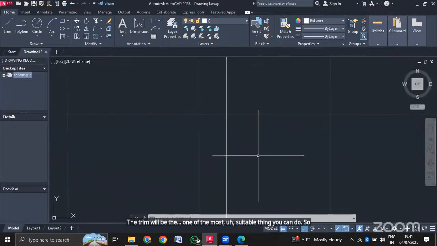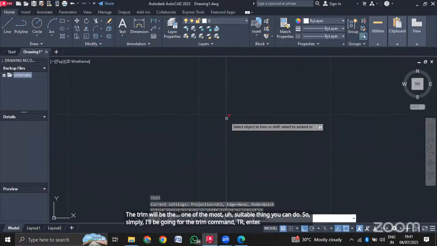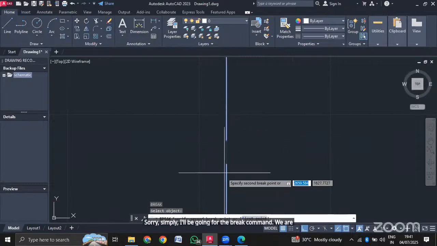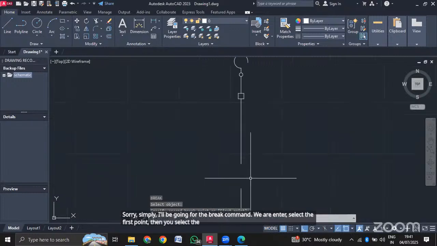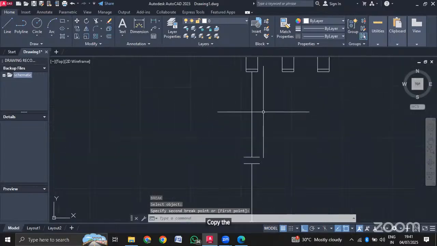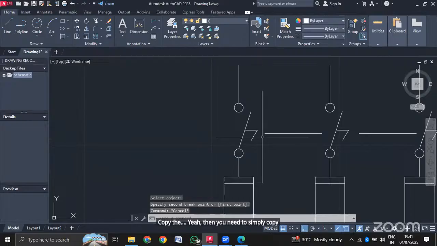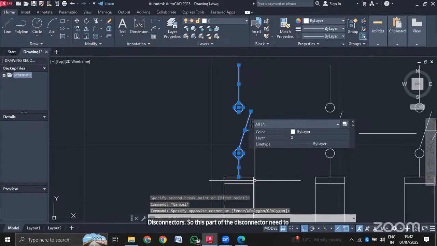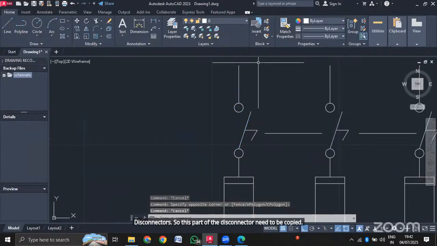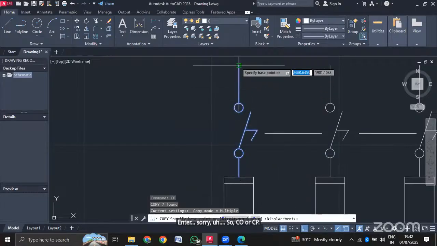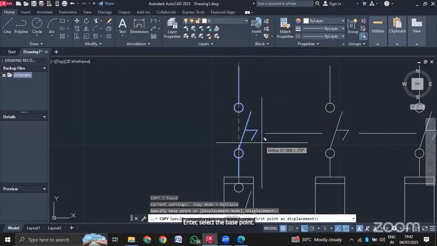So simply I'll be going for the trim command, tr enter. Sorry, simply I'll be going for the break command, br enter, select the first point, then select the second point. The portion has been broken. Then you need to simply copy your disconnectors. So this part of the disconnector needs to be copied. CO or CP, enter, select the base point. From the base point, simply you will be copying.